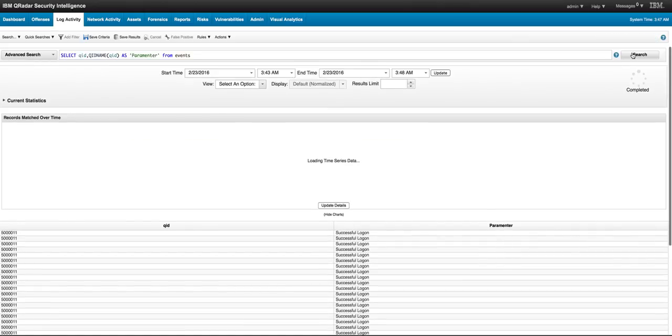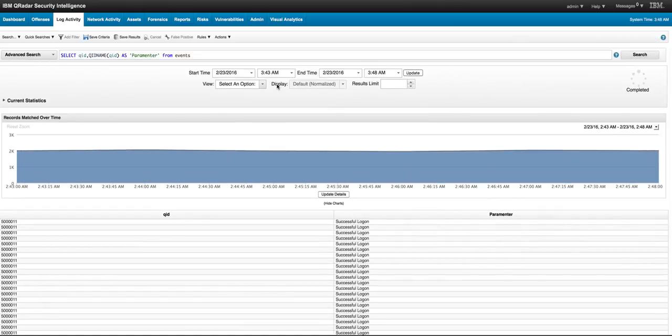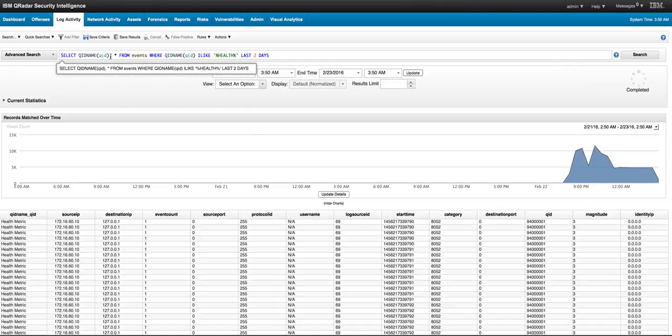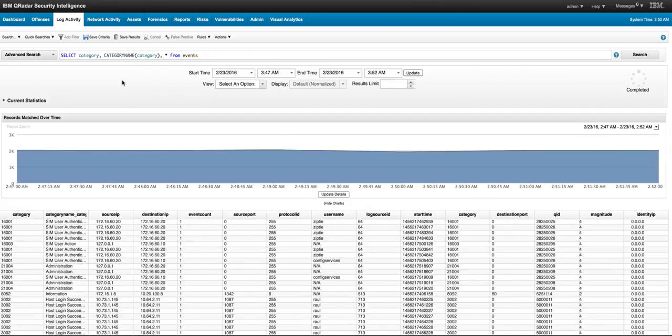And remember, as we said before in the first part of the tutorial, you can export those. And again, you can make those more complex. We say, give me the first column, the QID name, from the events where such a QID name is something like health, case insensitive, from the last 2 days.